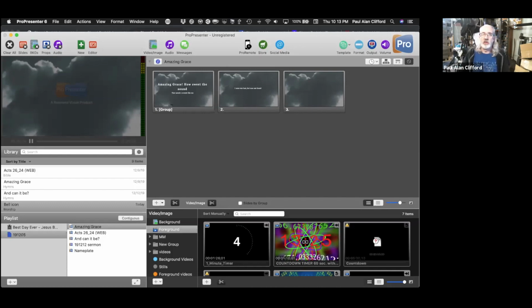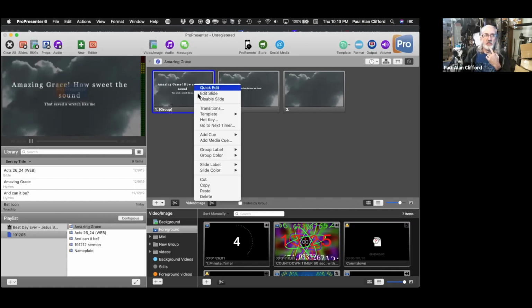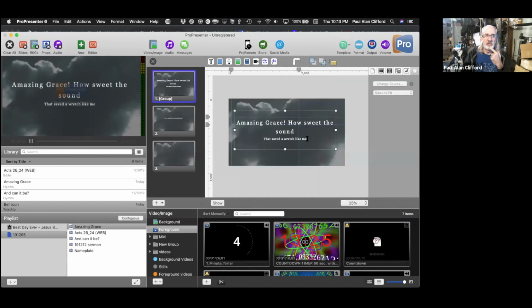In terms of generating templates for song lyrics, how can I make a double line template where the two lines are two different colored texts? That's a good question. Here is something similar I did where we've got two different fonts. Let me go into edit slide here. Let's see if we can do that with a different color.